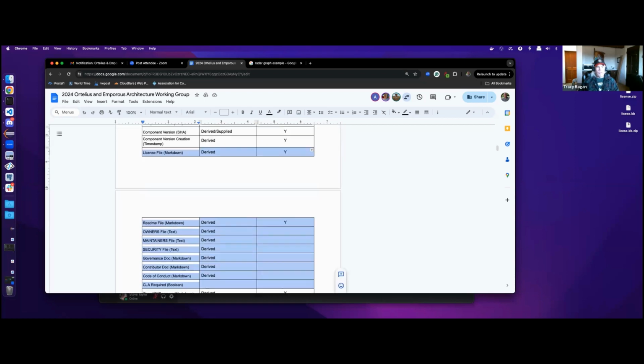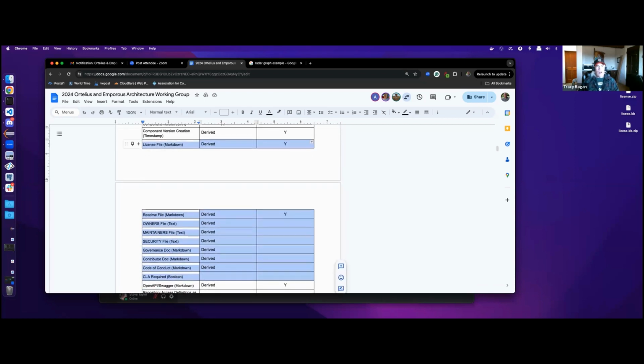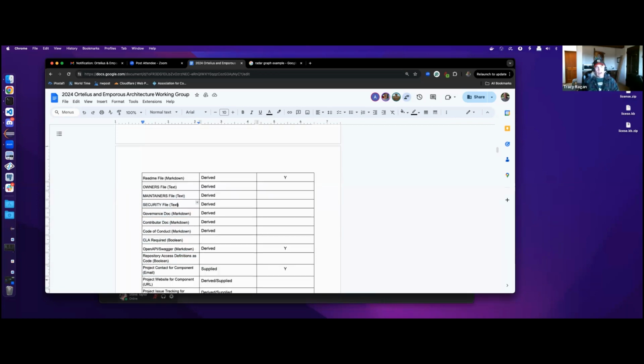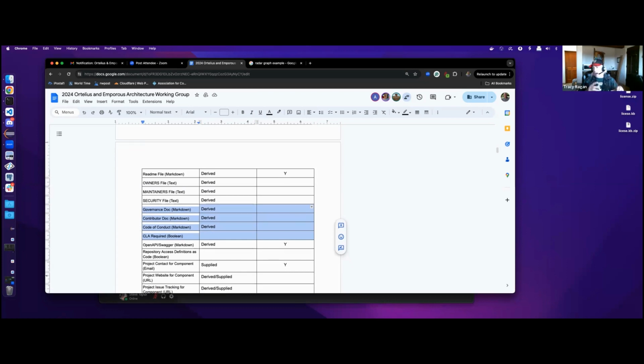to the yes/no stuff, the license file, the README, the owner file, the maintainer's file, the security file are all kind of handled at the individual repo level. So I would say that we group those together as one radar graph or one way that we can calculate the percentages. And then other things like the CLA, the governance contributor doc, the code of conduct is on another graph. So we group those together.